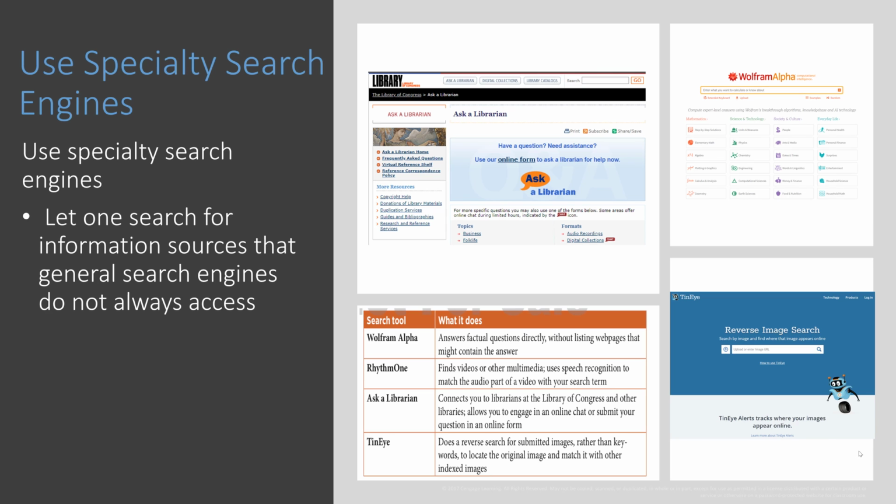When we talk about using specialty search engines, we're not talking about using Google, folks. We're talking about using some of these search engines here. An example would be Ask a Librarian, which connects you to librarians at the Library of Congress and other libraries, and allows you to engage in online chat or submit your question in an online form. Our library at our college is not just the books that sit in the building. There is literally priceless information sitting in computers that librarians know how to find. It is their job to help you find the right information at the right time and deliver it with relevancy. And we can ask librarians to do that.